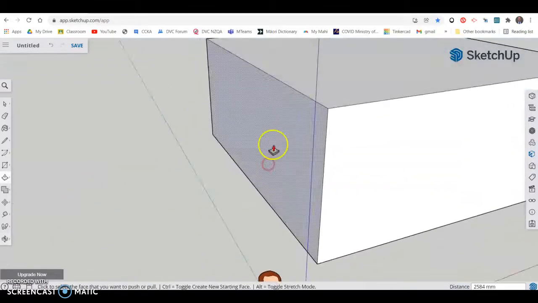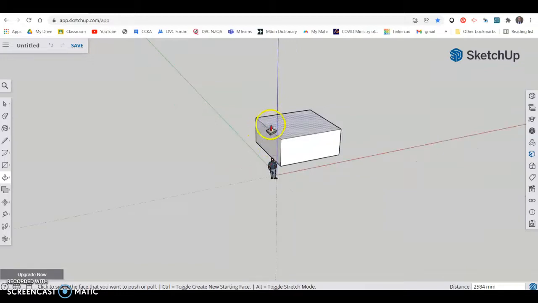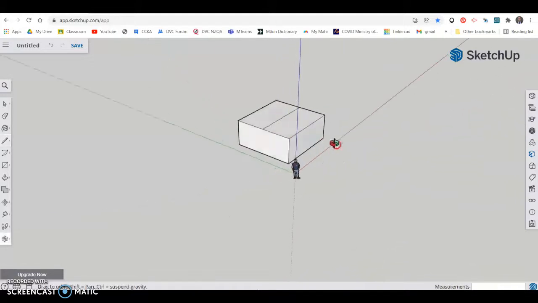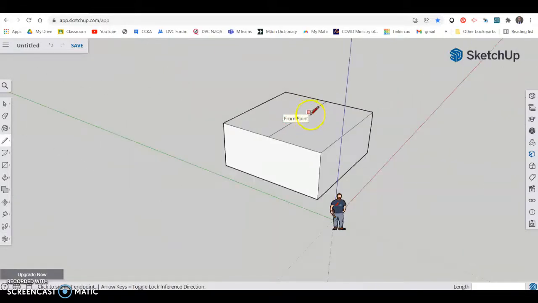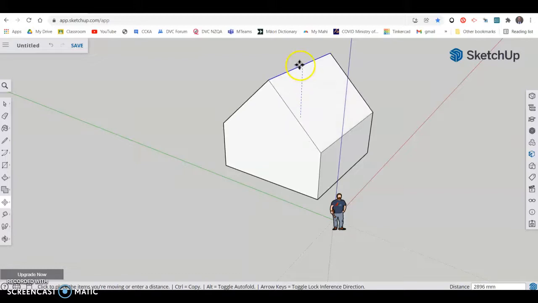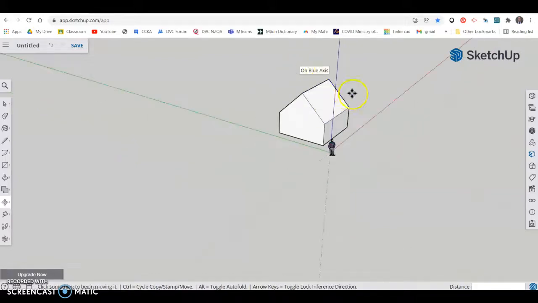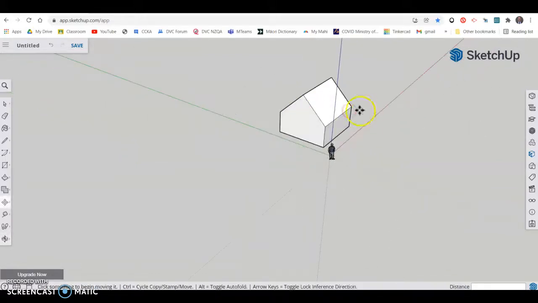Okay. Then you're going to draw a line, so L for line, and you'll see that as you slide along here it'll hit the midpoint. So if you go along to the midpoint there, and what we're going to do now is lift this up to create the roof. So we're going to move it, so M for move. If you grab it and pull it on up, that's going to create the first part of our building.